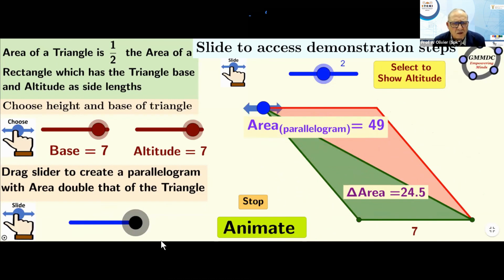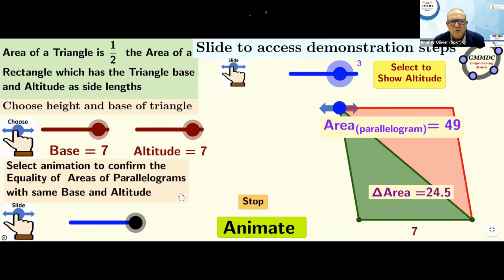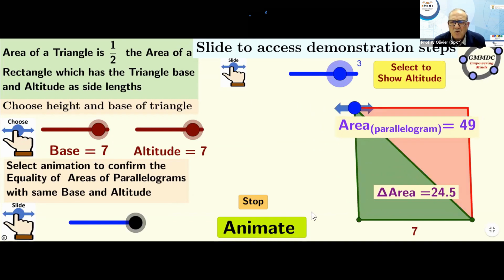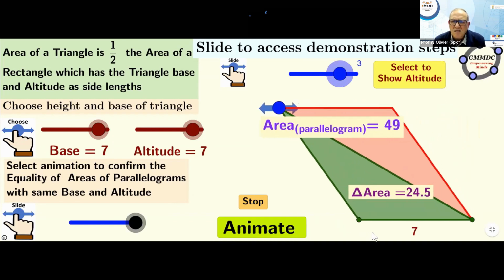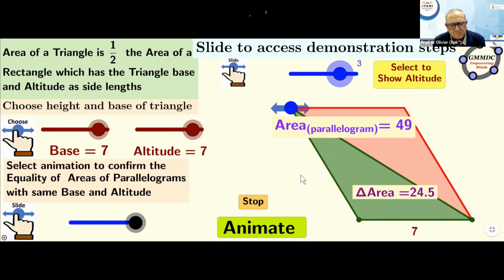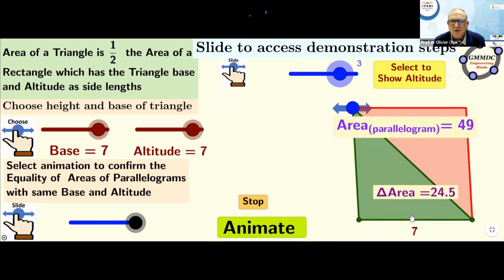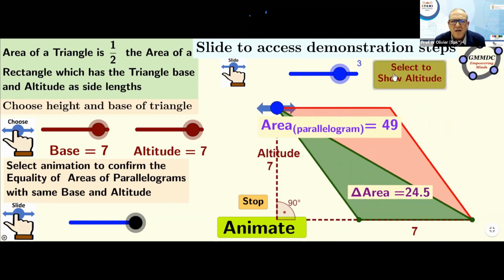Let's do it again. In fact, you can animate it as well if you want to. If you animate this, which is really step 3, I think, that I've put in this particular applet, we can see that again, it doesn't depend on the side lengths or the angles within, etc. It is definitely only linked to the altitude, and then you can select the altitude again.